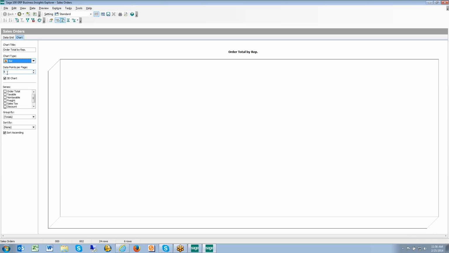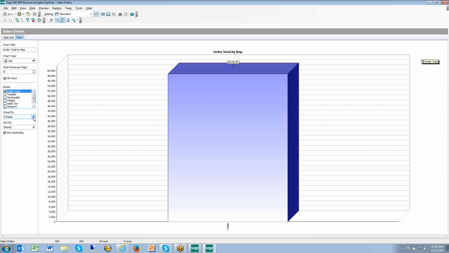And you can tell it how many data points you want. I'm just going to leave it as 8. I like the 3D look, so if I want the 3D look, you'll see what that looks like here in a minute. And we're going to say order total by salesperson.